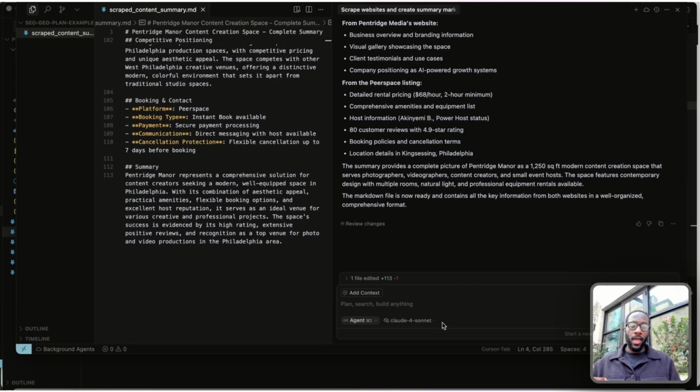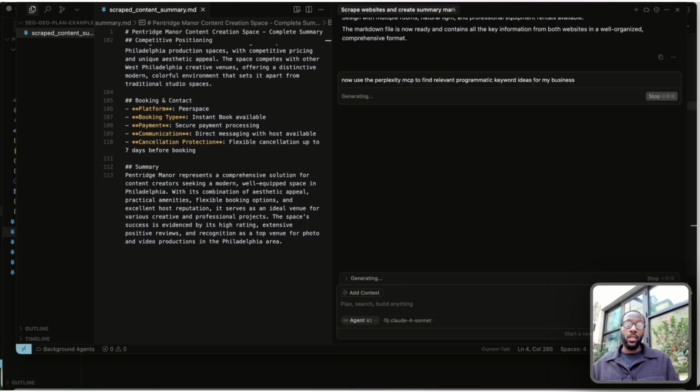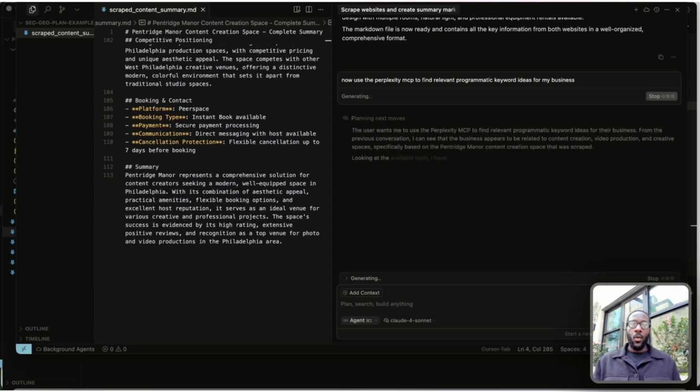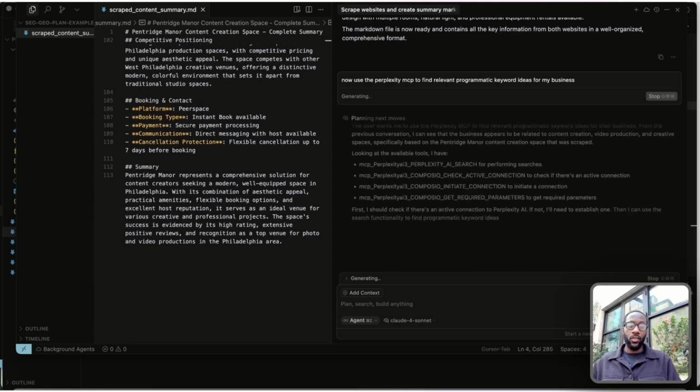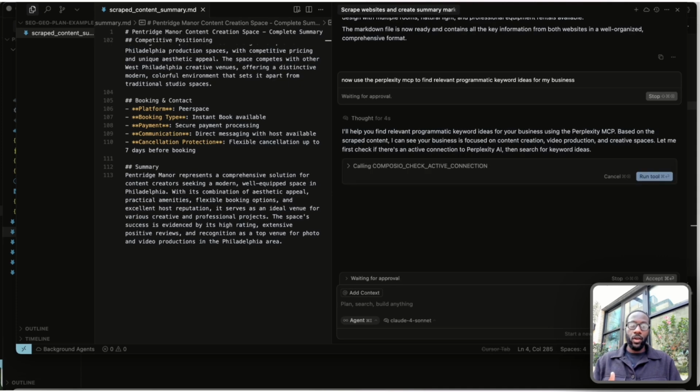But the next step now is we're going to move on to the Perplexity API to do keyword research using this information that we just scraped. So we're going to paste in this right here and say, now use the Perplexity MCP to find relevant programmatic keywords, keyword ideas for my business. So now we've connected to Firecrawl through Cursor. Now we're connecting to Perplexity through Cursor. And it's end to end within just this Copilot right here.